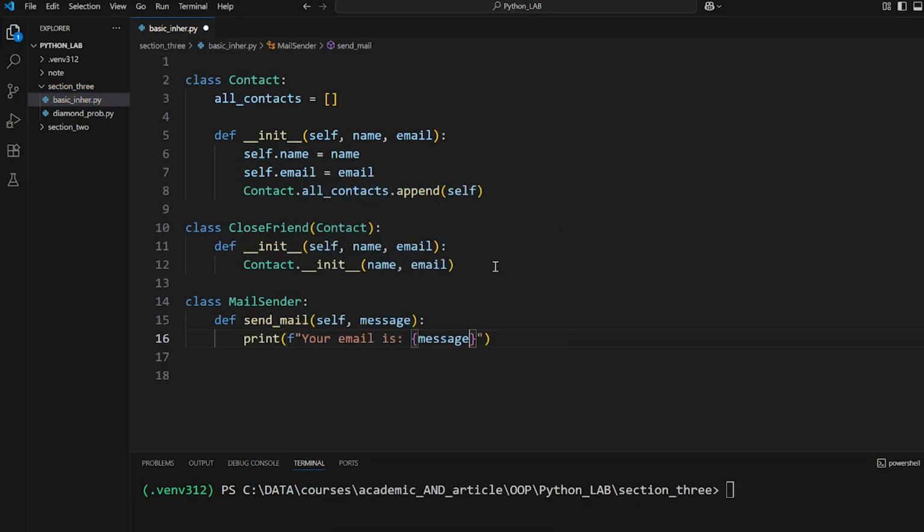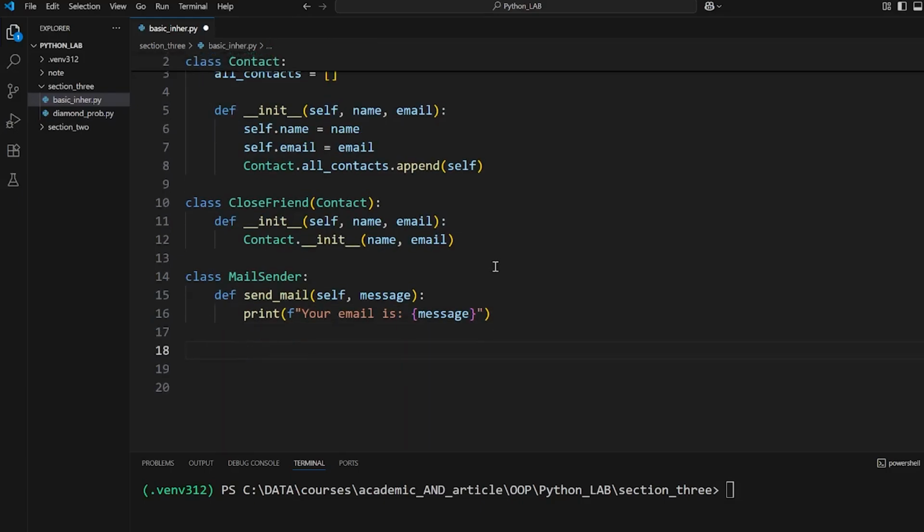Now this class doesn't do anything special. In fact, it can barely function as a standalone class, but it does allow us to define a new class that describes both the contact and the mail sender. In other words, I could create a brand new class, and let's call it, for example, EmailContact. This is going to inherit everything from Contact and everything from MailSender. This is now what's called multiple inheritance.